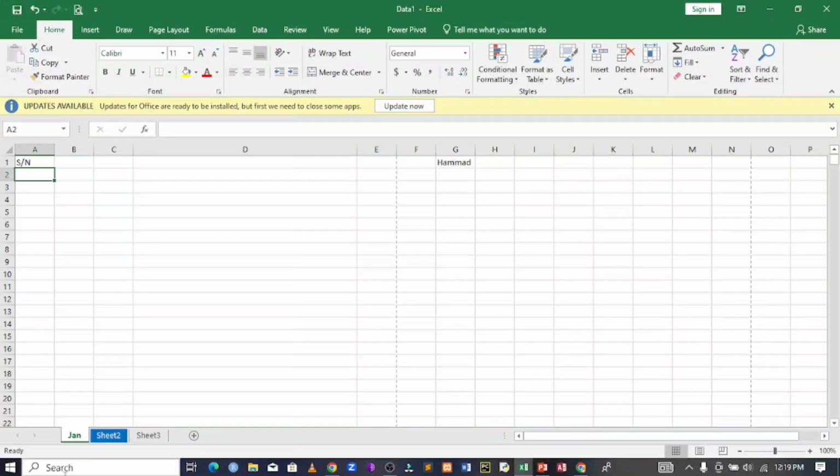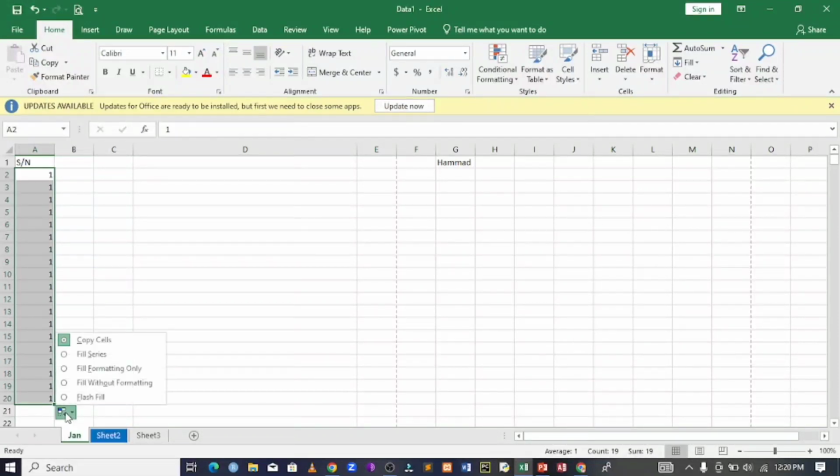For example, I have told you that we have four to five ways of creating this serial number. We can do it manually by pressing enter. Let's see another one: write number one, go back to number one, go to this black handle and drag it from where you want. Let's say I want to start here. Click on this, choose fill series, and it will write these numbers for you.